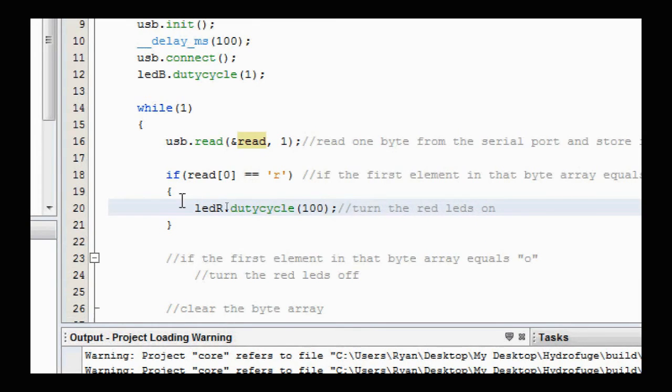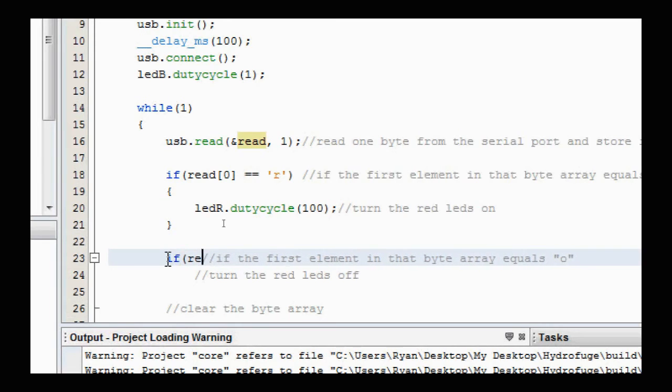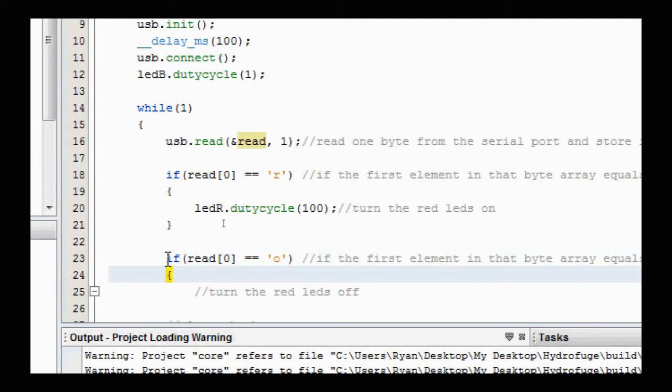All right, so now we've got the R command working. So if we send the Nestle board the letter R, then it will turn the red LEDs on, and we just want to make another command that is the O. So if read, and then the first element in that array, equals O, then we are just going to turn the red LEDs off.